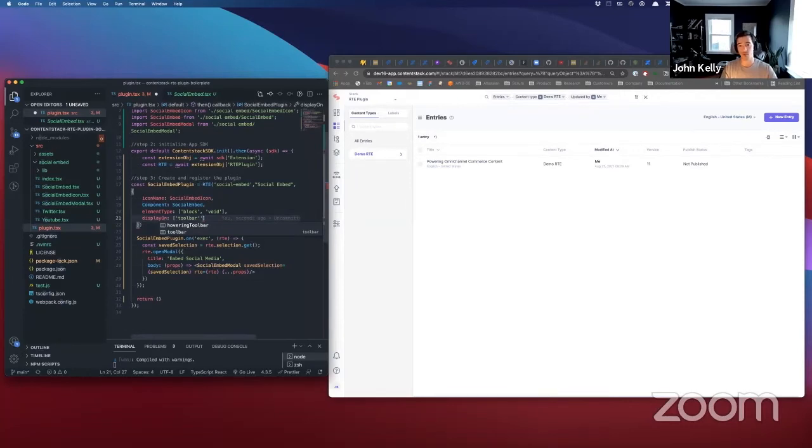It's not super helpful for a social embed function, but it is kind of cool because you can declare your RTE or your plugin to be available in the floating toolbar, and that will basically follow the user around as they're highlighting text or highlighting objects and trying to use the functionality there.